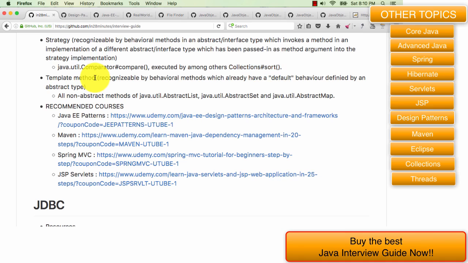The other pattern that we want to look at is the template method pattern. The template method pattern is typically used in all the abstract classes. You have a lot of non-abstract methods in AbstractList, AbstractSet, and AbstractMap. These all use the template method pattern. Another good example of the template method pattern is the AbstractController in Spring. It defines the pattern of how things have to be done, and it has a lot of abstract methods to implement the details. So that's basically an example of a template method.